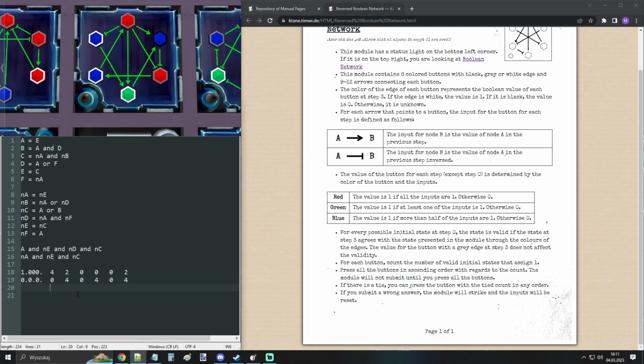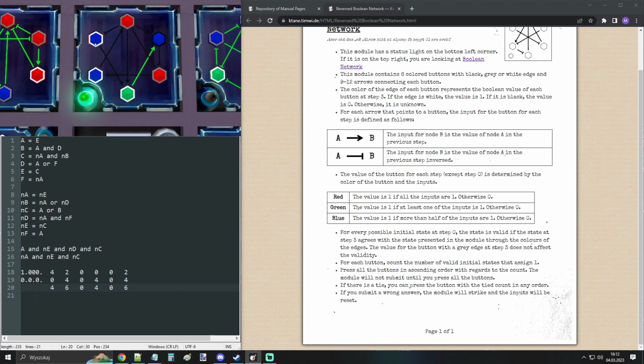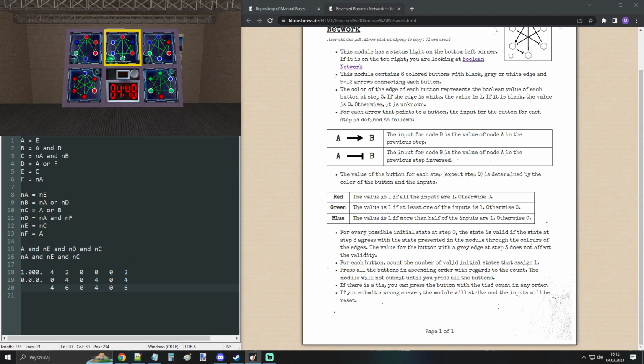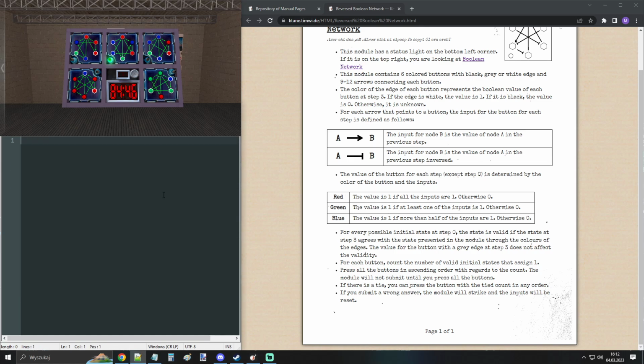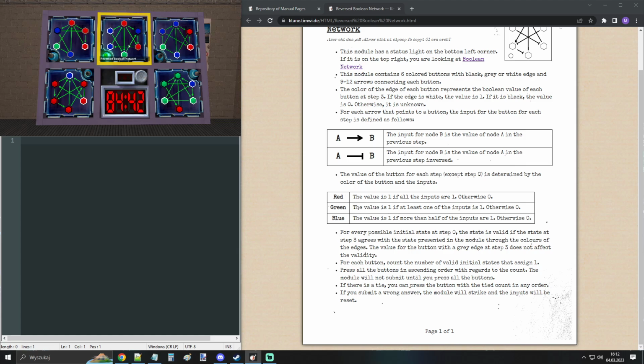And now we just add these up. So we get 4. 2 plus 4 is 6. 0, 4, 0, 6. So we press the third and the fifth button, then the first and the fourth, and then the second and the sixth. Just like that. Now this is what I would consider kind of an easy case of this module.